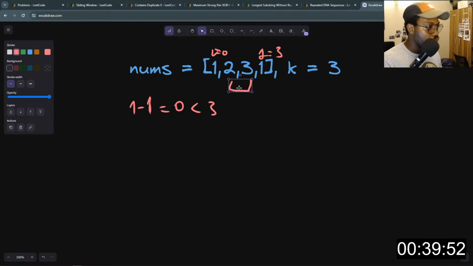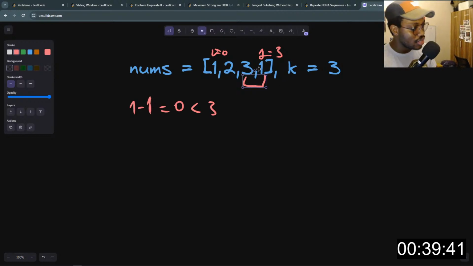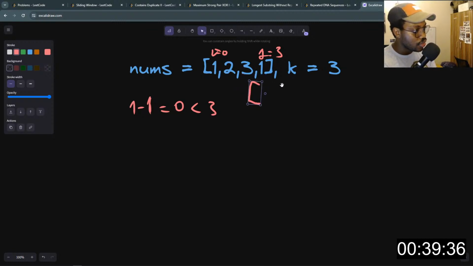So we can then move the window to this point. These two again, they are not equal. This here, then the window ends, right? Which means this solution doesn't work. It won't work. So what do we do?